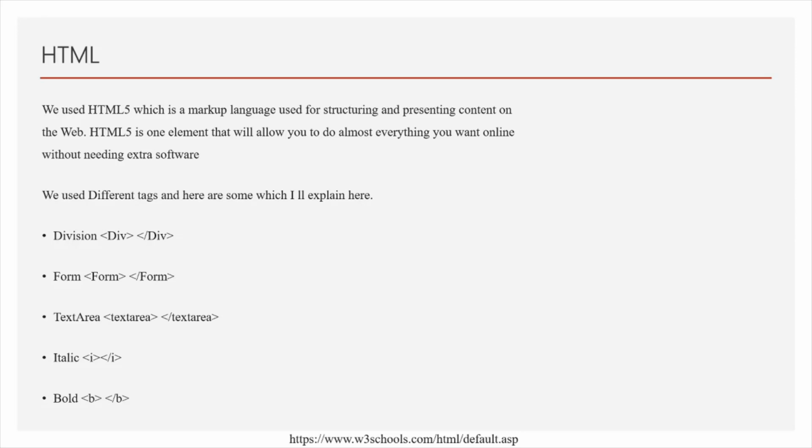We can use divisions, named div. It is a tag which is used to create divisions in the web page. We can use forms in it, the text area for text input, and we can use tags for the styling of the text. We can use the italic tag and bold as well.